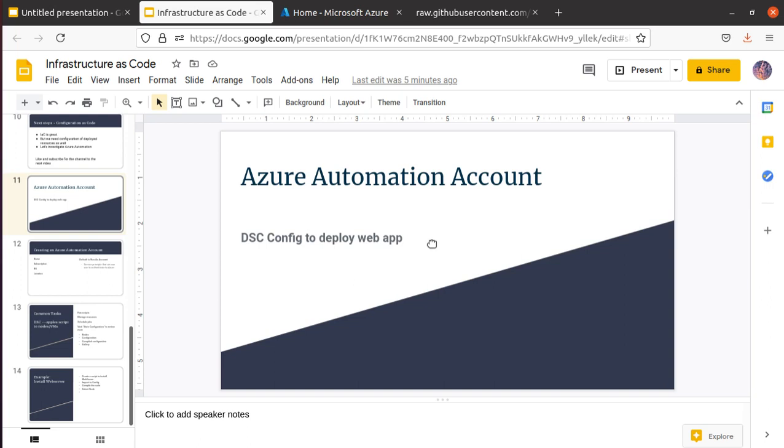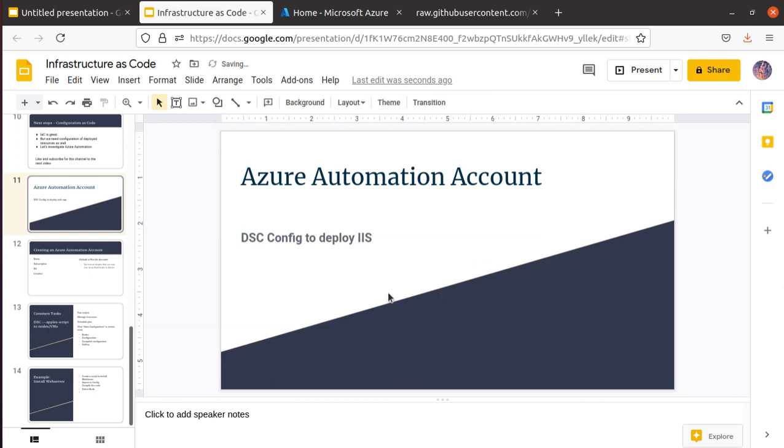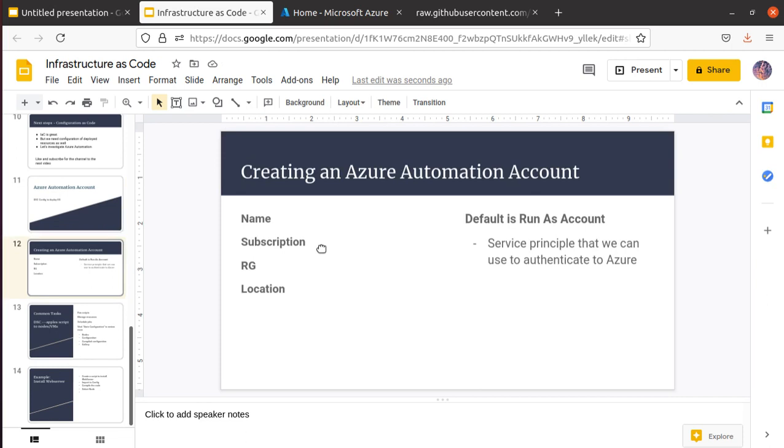If you want to do some configurations, say you have deployed a standard Windows server and you want to install IIS, how do you do that? So here I should change this title to DSC deploy IIS. That's what we're going to do in this particular video. So let's go to the next page.